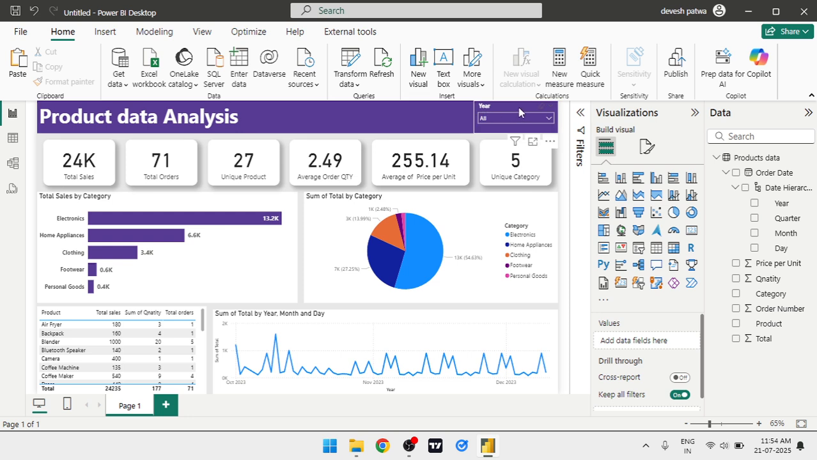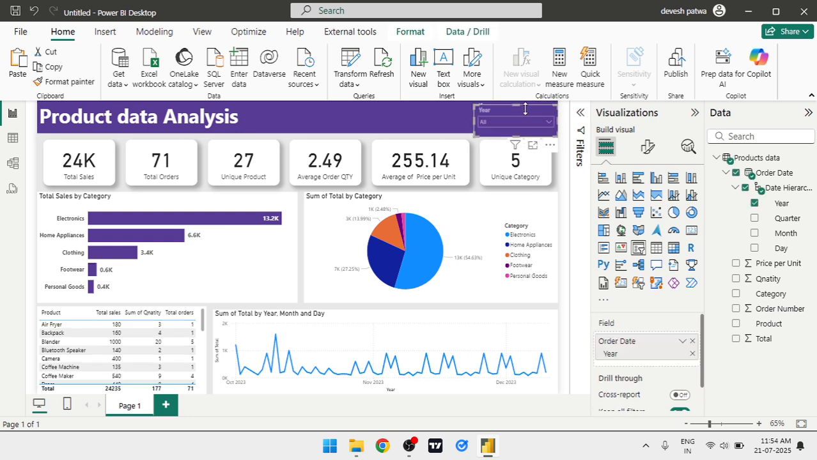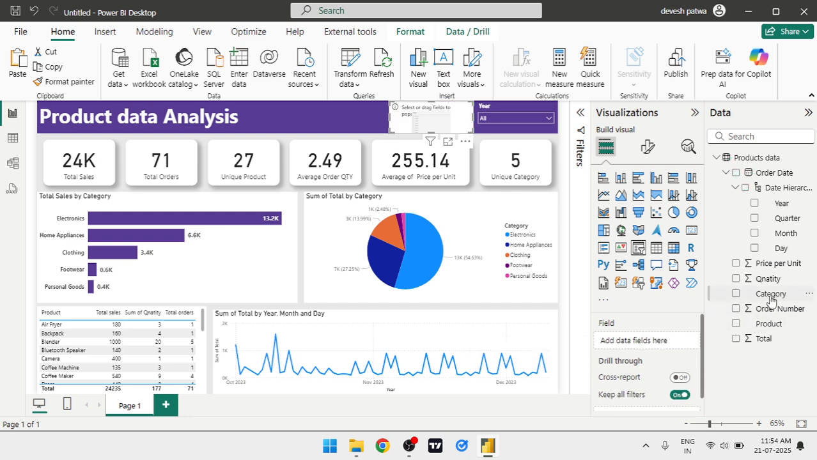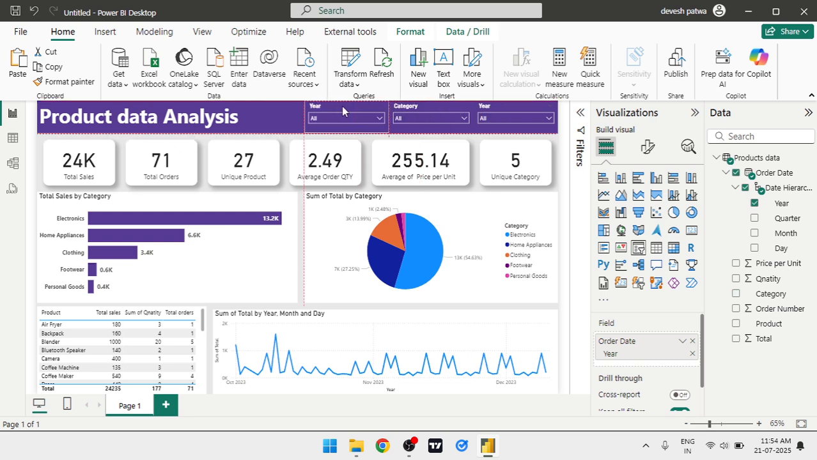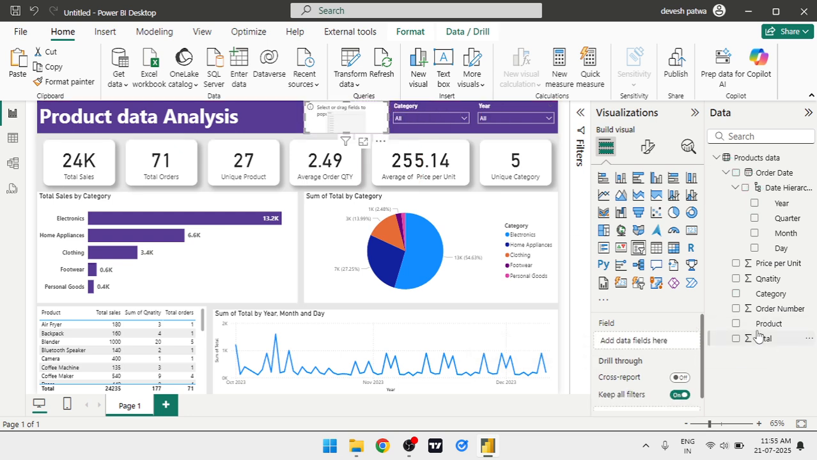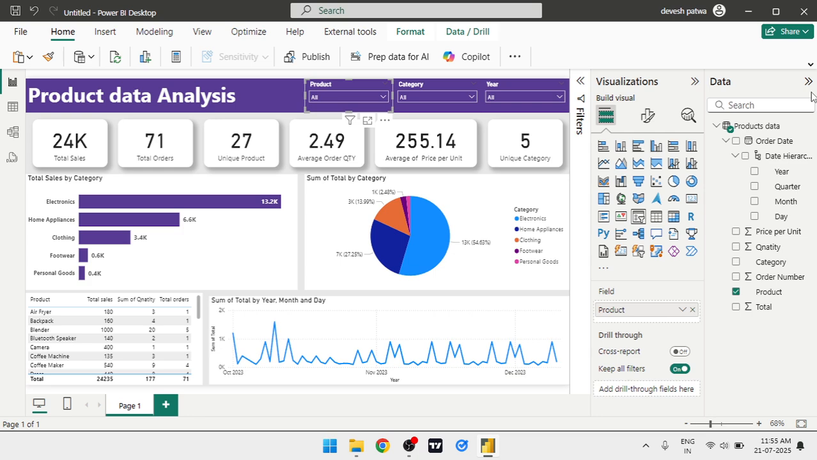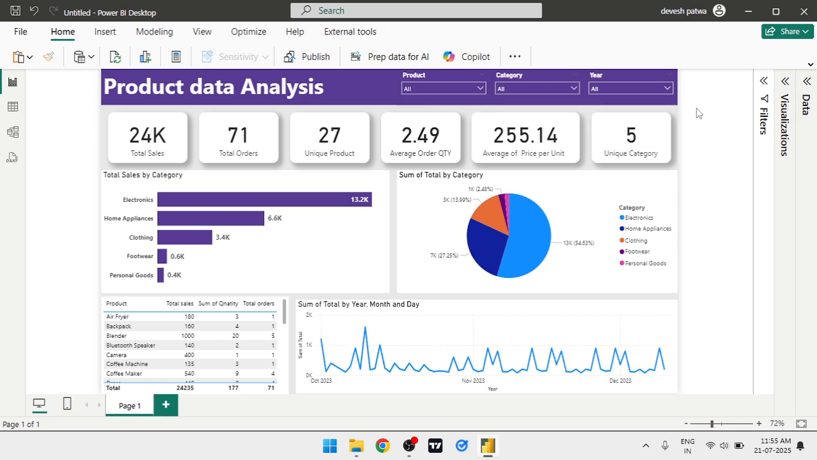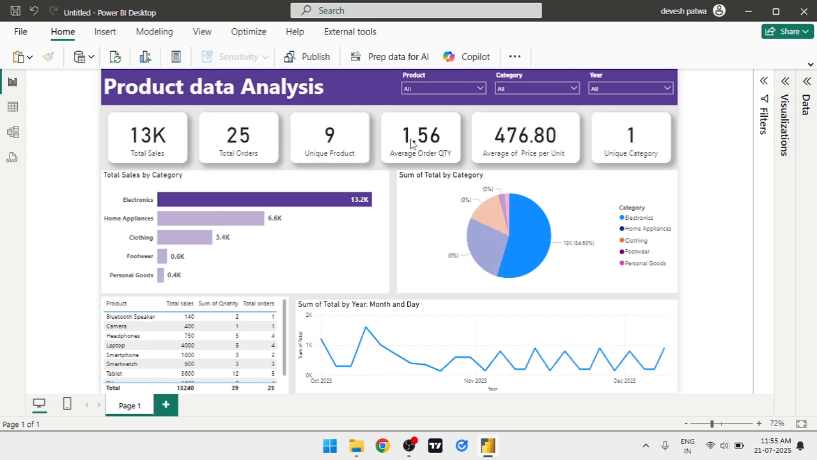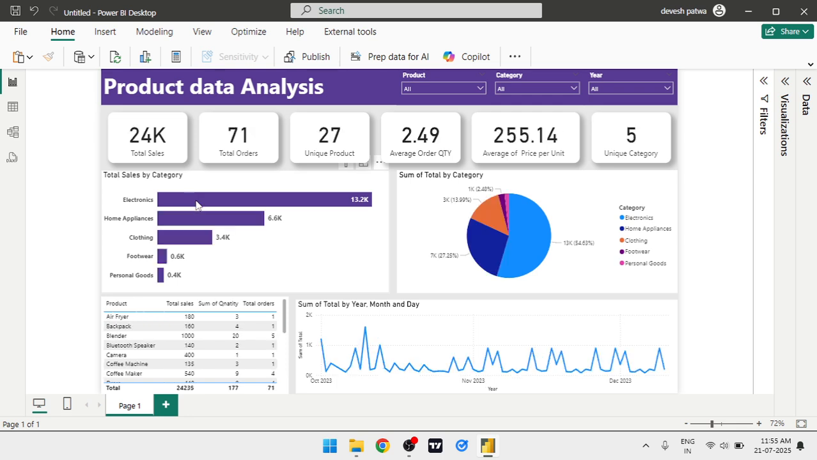We'll click on this, create a copy and paste it. And for the next one, just remove this field from here and add the category field. So we will have a category. From here we can just remove this and select a product. So now we have a product slicer in all of this. So this is our complete dashboard which we made. This is interactive, so you can interact with this. If you want to analyze the electronics, click on it and it will analyze the data for the electronics products. If you want to analyze using the slicers, you can select this.